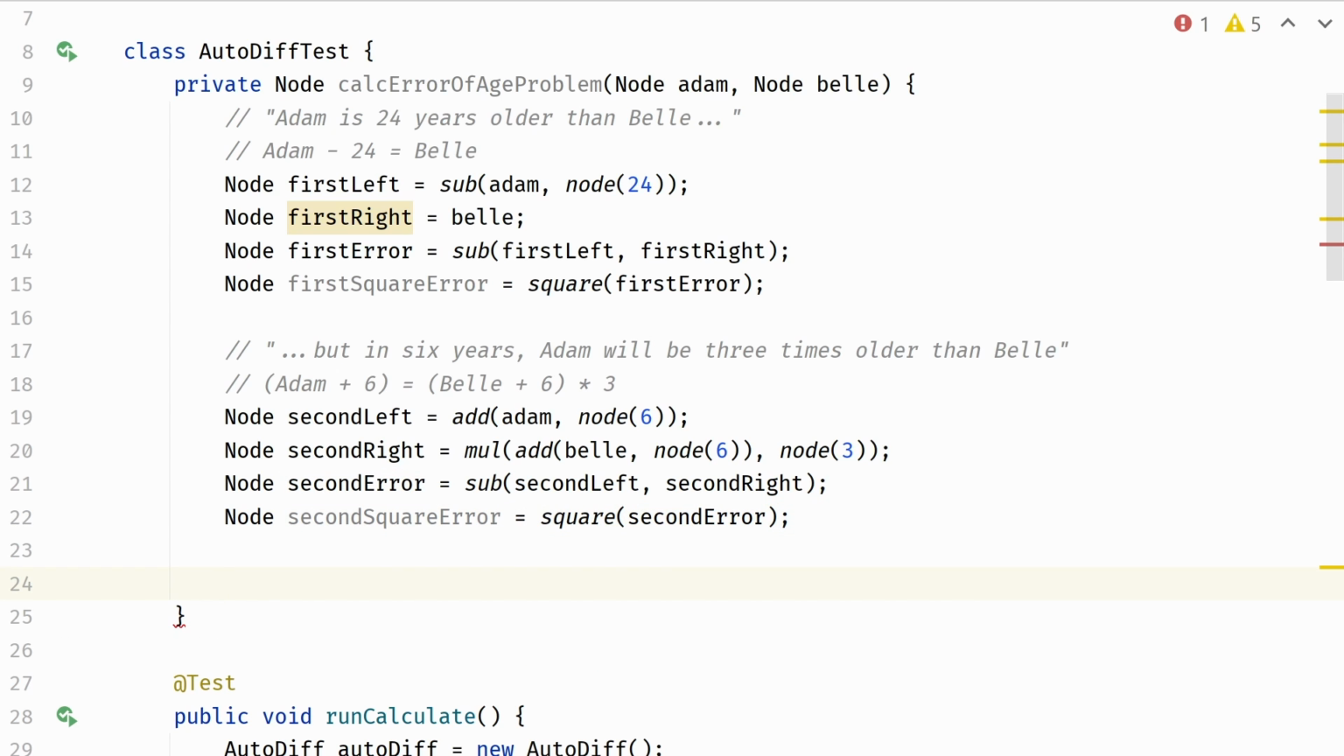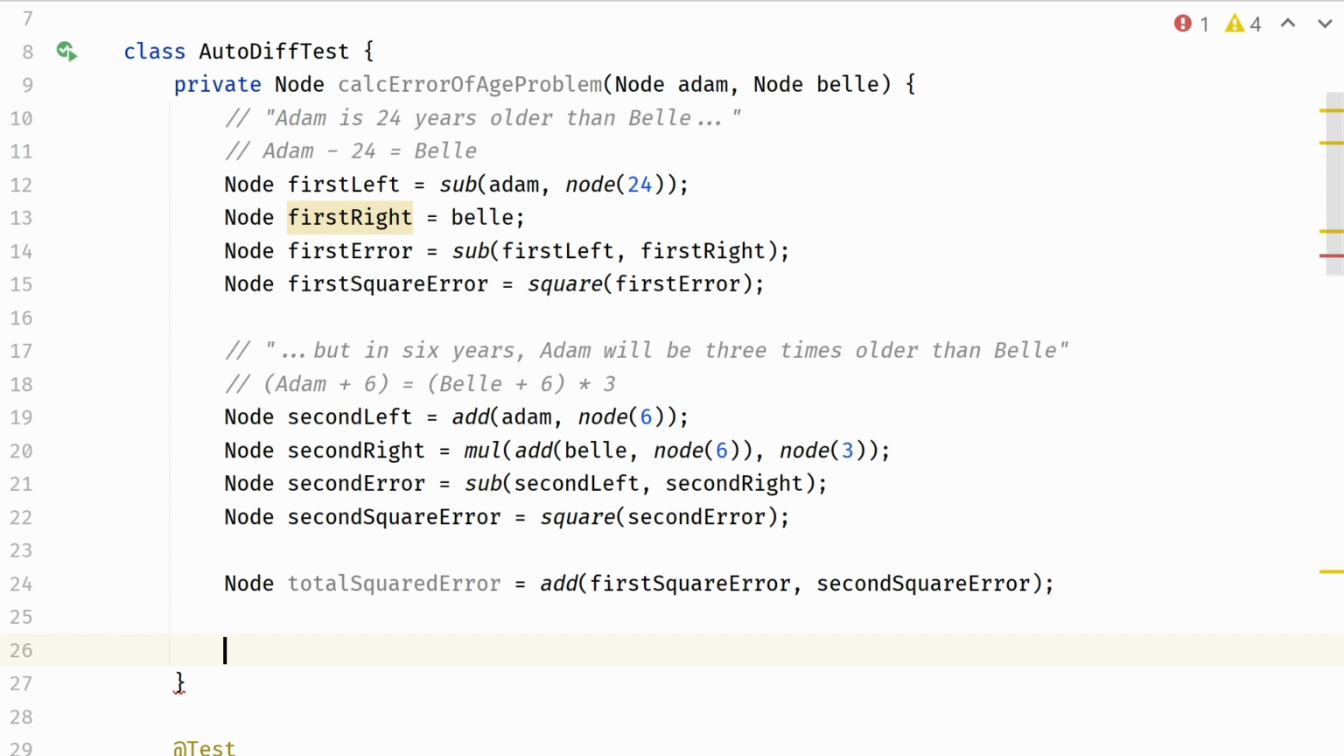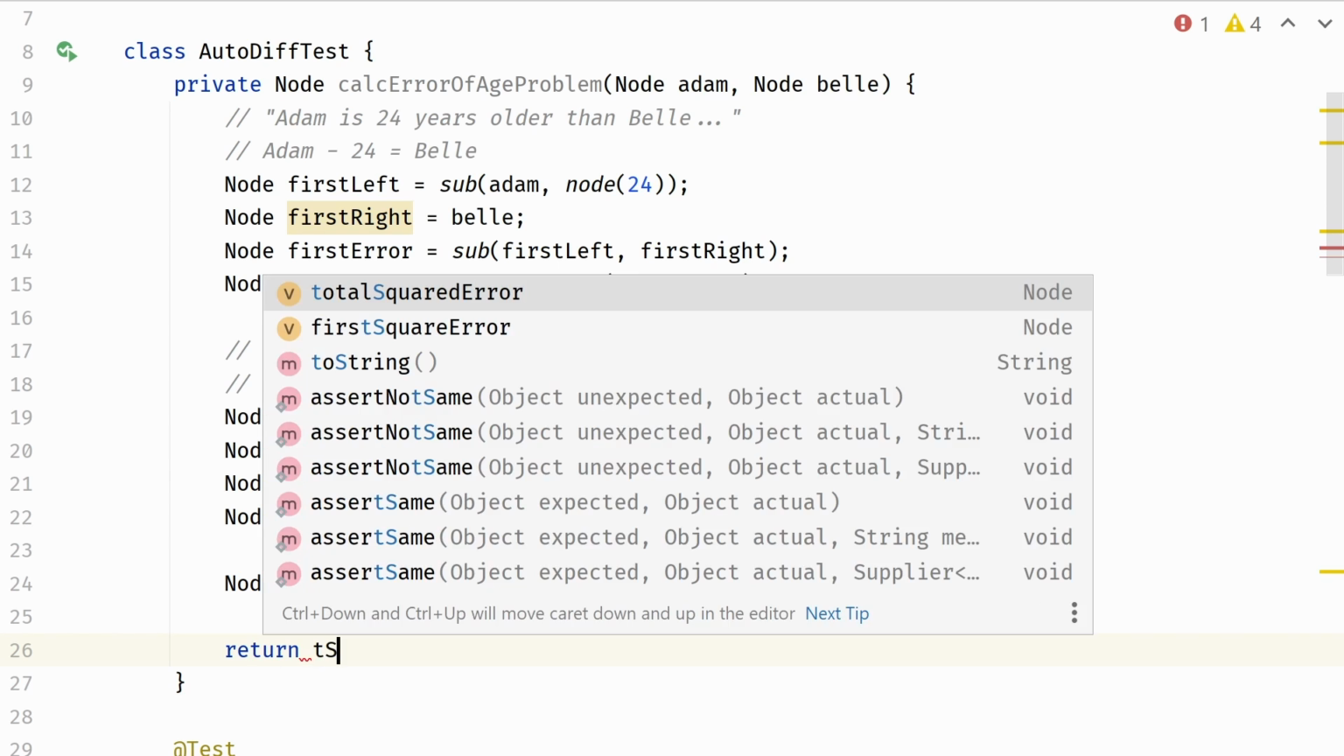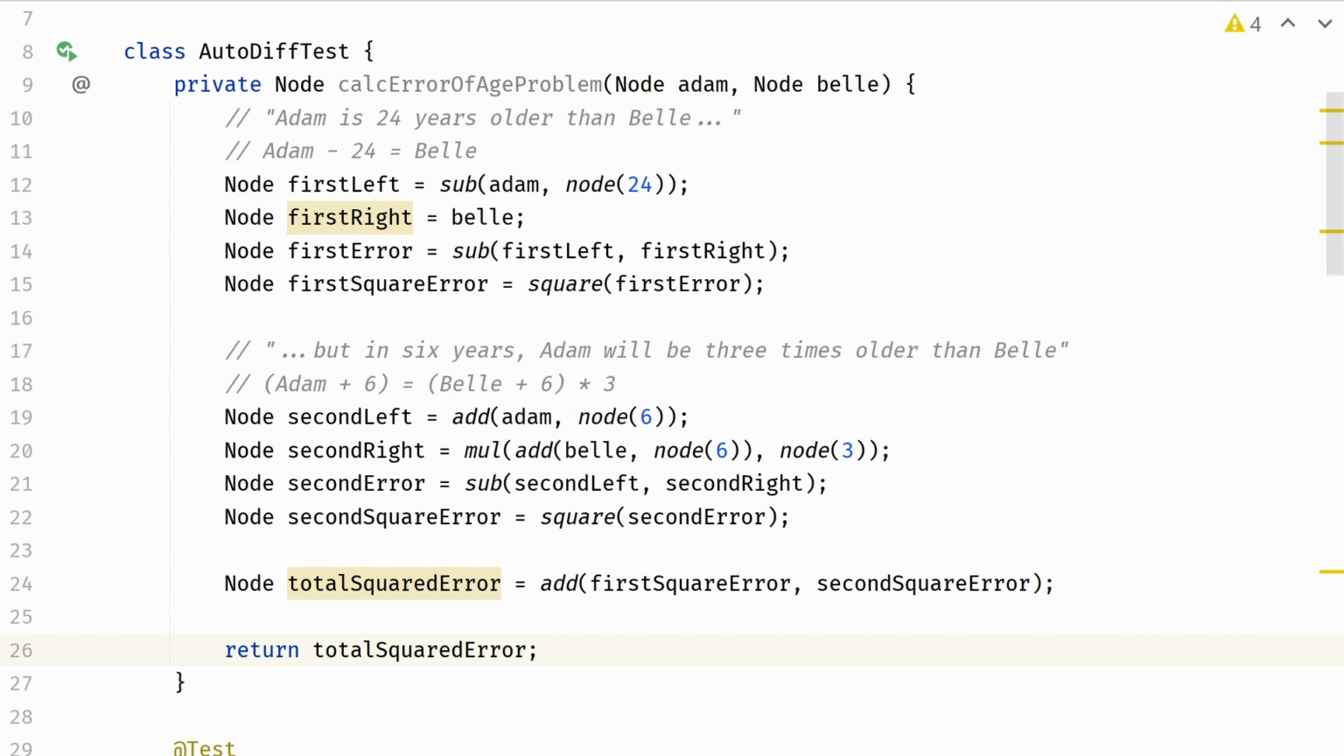And finally, we need the total square error. This method will just return the total square error. We now have implemented the equation from the age problem that returns the total square error of the input age values. Next, we need to initialize our starting input values for Adam and Bell. We will also need the so-called training loop. Our simple training loop will calculate the error from the current input values and then modify them according to the gradient.